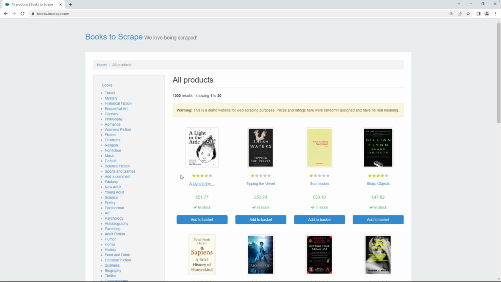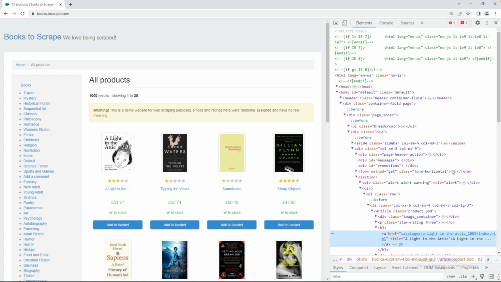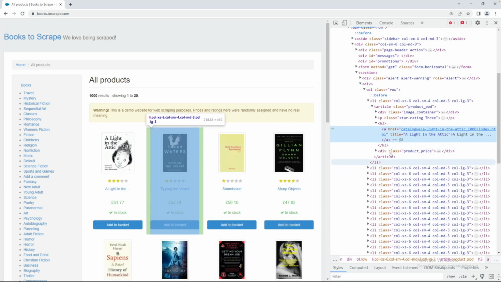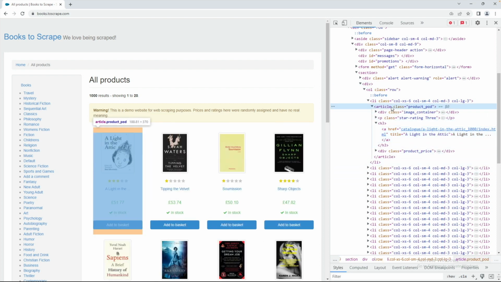Now, let's move on to extracting the book titles and prices. Before we write the web scraping code, we need to analyze the HTML of our web page. To do that, open books.toscrape.com in Chrome, right-click on a book and select Inspect. When you inspect the HTML of the target web page, we can see that each book is contained in an article tag, which has a product_pod class. Here, the CSS selector would be .product_pod.